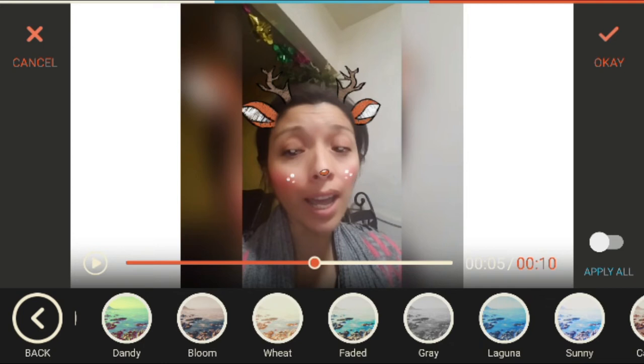But anyways, let's say you were to select any of these filters. Again, just like the transition, you can actually have that be applied to the rest of the clips that you have added and that you're working at to create this video by going underneath where you see the check mark, where you see the apply all button, and scrolling that to be activated.